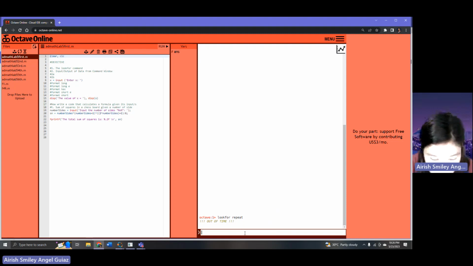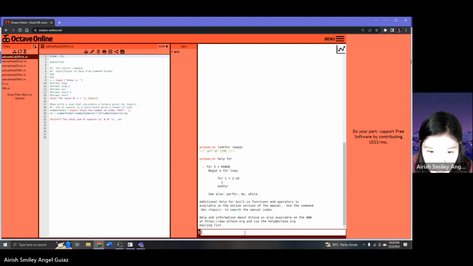So, it didn't work. And there's another option here, which is help for. It worked. So, the next thing to do is input-output of data from the command window. So, we have A, B, and C. Let me insert it. A is equal to 1, 2, 3, 4, 5, and 6.